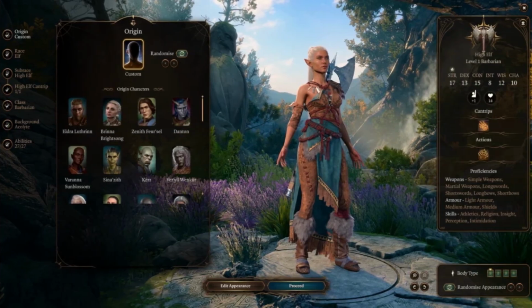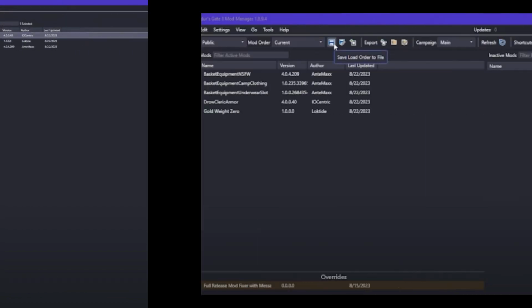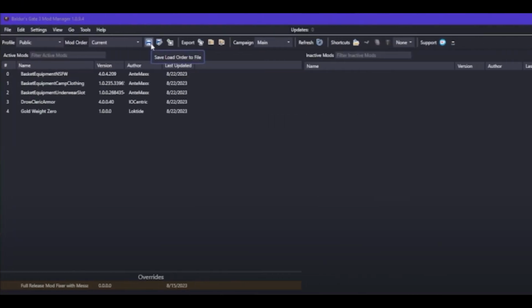Now, download and install the mod fixer to ensure compatibility. To download mods, you can get them from Nexus Mods. Extract and copy the .pak file to Users, AppData, Local, Larian Studios, Baldur's Gate 3, Mods.